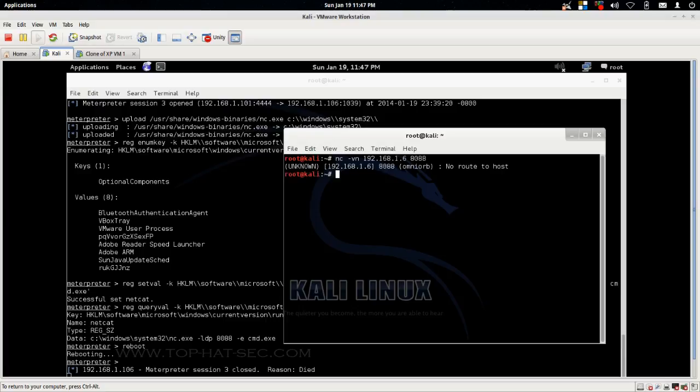No route to host. Interesting. Usually if it doesn't work, like if an antivirus catches it, it will tell you that it cannot connect or that the host is out of reach. So it's very interesting that that is not starting.